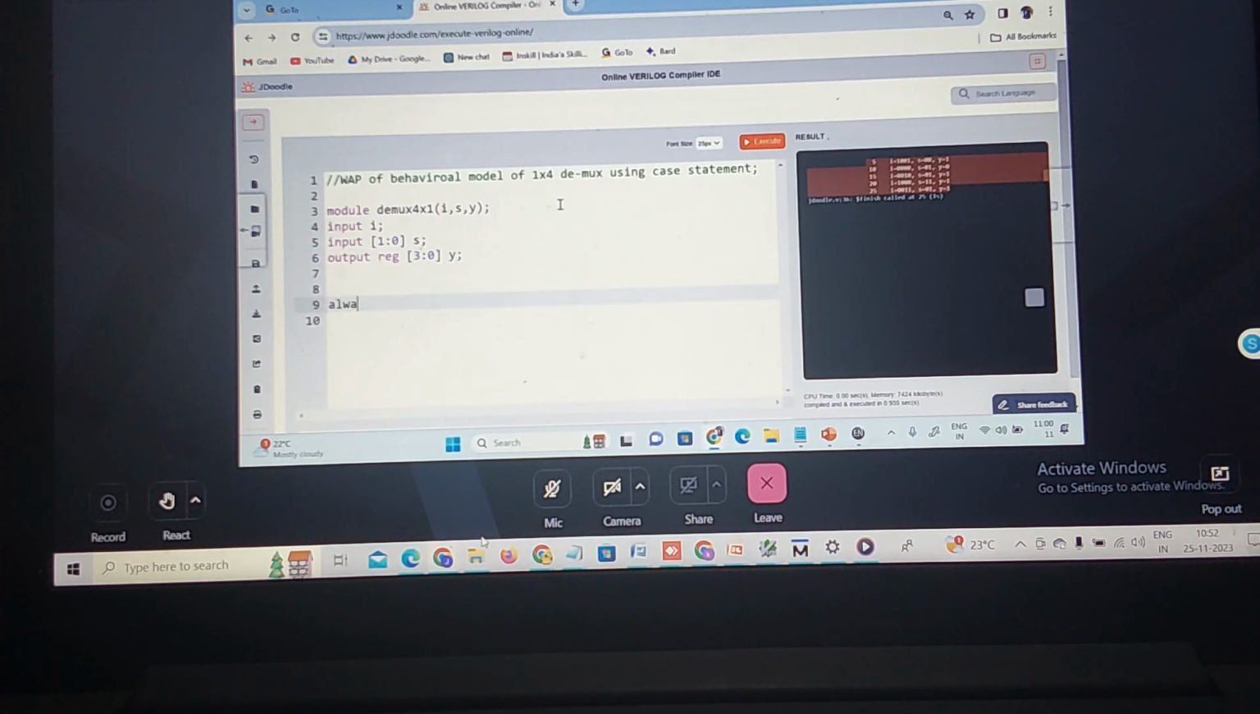Next, what do I need to do? Behavioral model, always @, let us start. Begin. Whenever I changes, the input changes, or the select line changes, my always block will be triggered. Correct. So I am writing the star here. How to write a case statement for the demultiplexer? Case, correct. Case of what? S. Then what do I need to do?